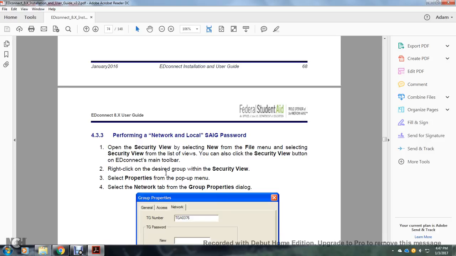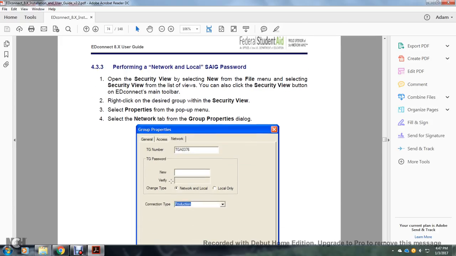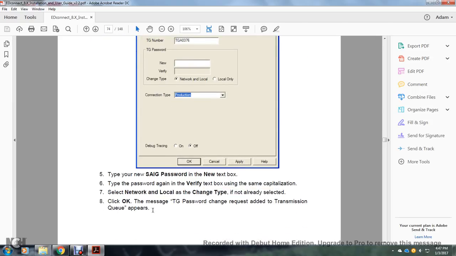433, performing a network local Student Aid Internet Gateway password change. In the security view, select New from the file menu, or select the security view from the list of views, or click the security view button on the Education Connection main toolbar. Right click on the desired group within the security view, select Properties from the pop-up menu, and select the Network tab of the group properties dialog.